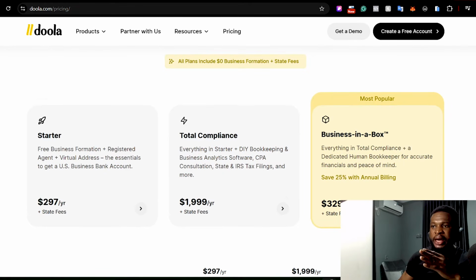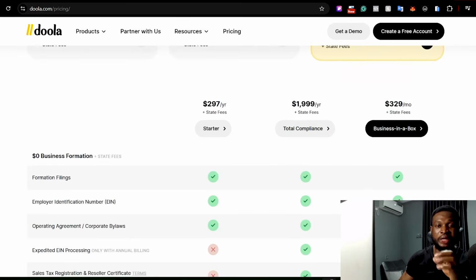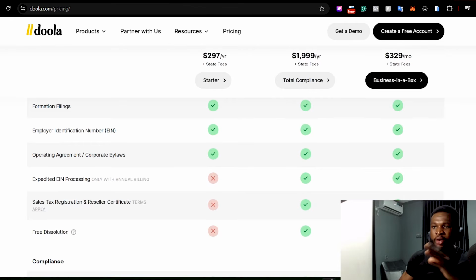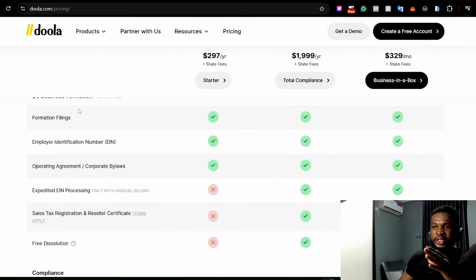Now to get a full view of what you stand to gain from each of these plans, when you come down, you're going to see what each of them entails. So for all of them, you're going to be getting formation filings, employer identification number, which is EIN, which is also part of what you need, operating agreement, and corporate bylaws. All of them have it. Now if you need expedited EIN processing, these are the ones that offer it, and you can only get it with the annual billing.